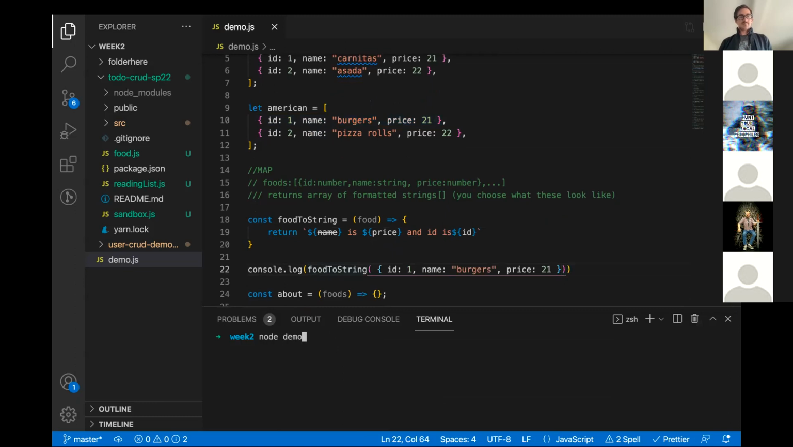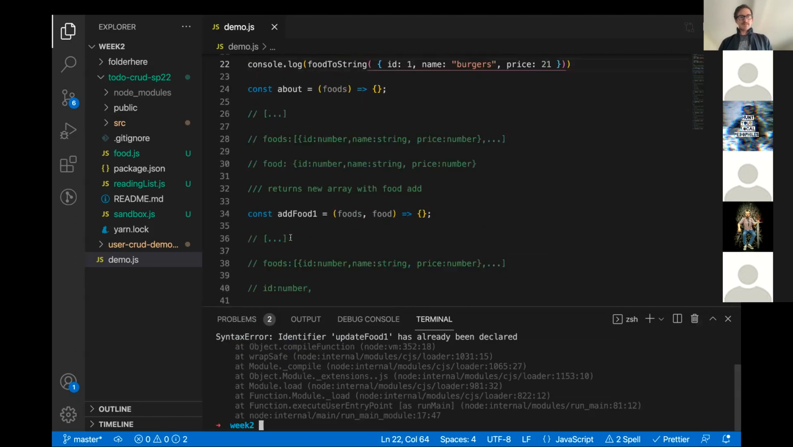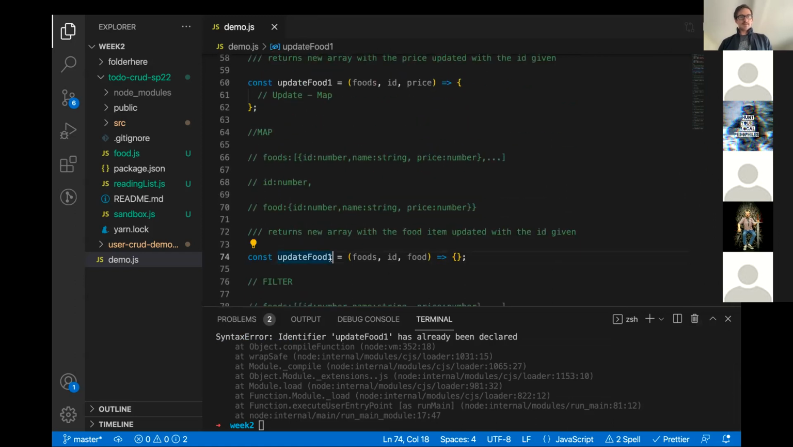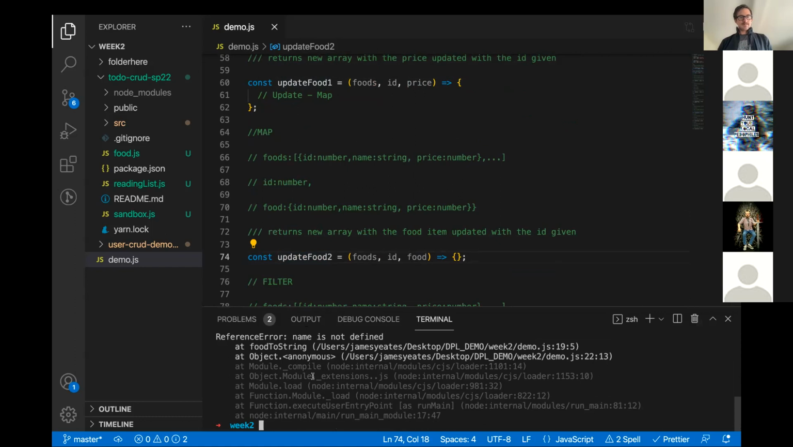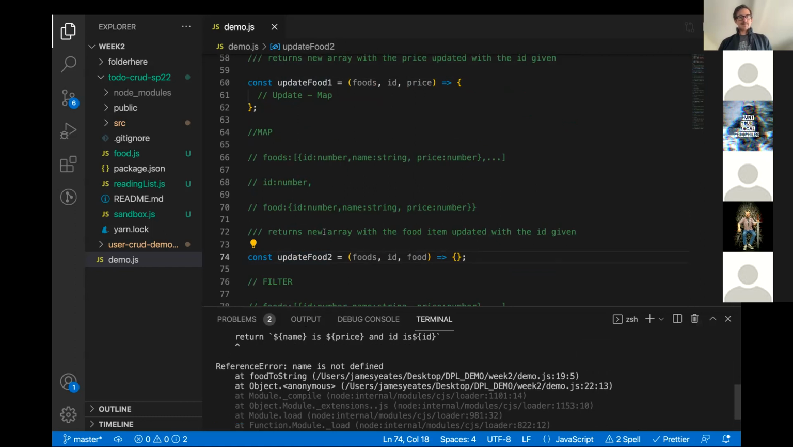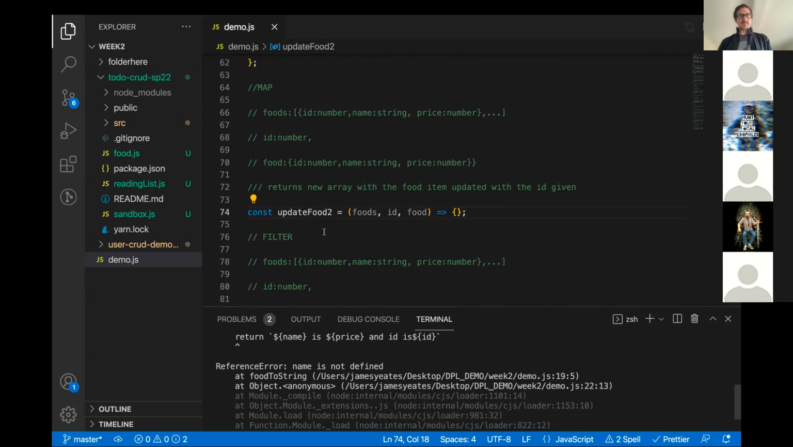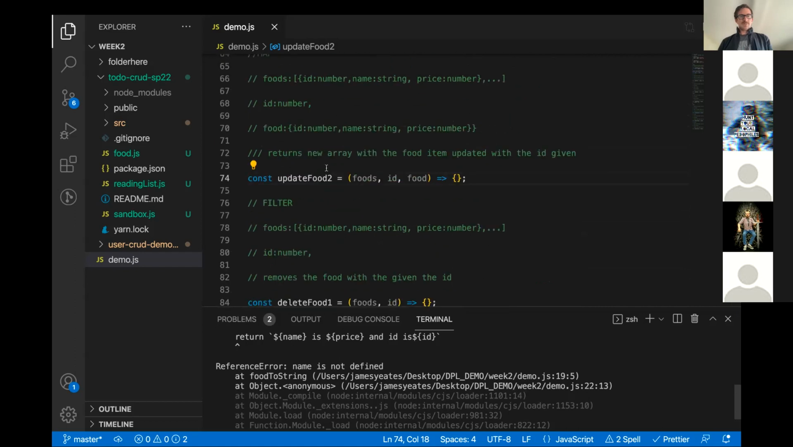Node demo.js. Update one's already been defined. Oops, sorry about that, you probably got that error. I can't have two consts with the same name. I think updateFood1 just got copied and pasted again, so I just switched that to updateFood2.